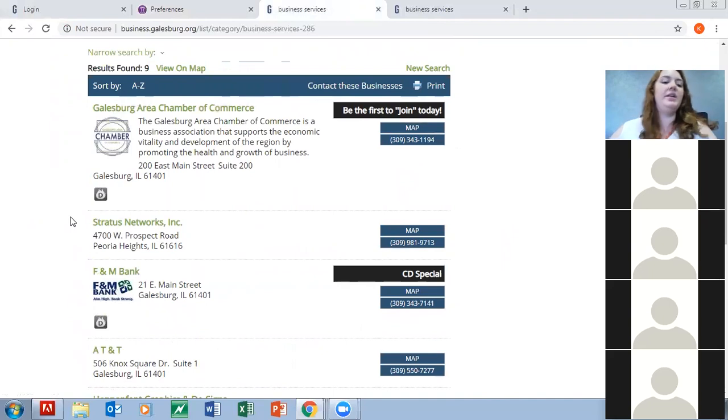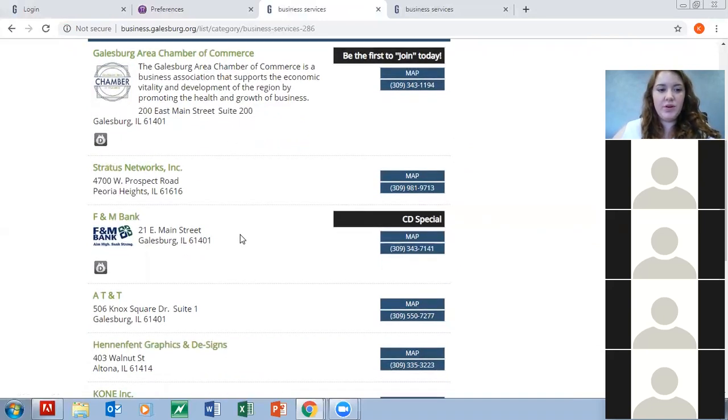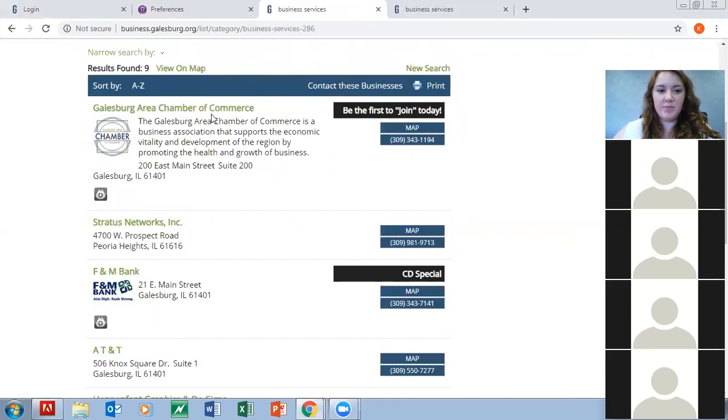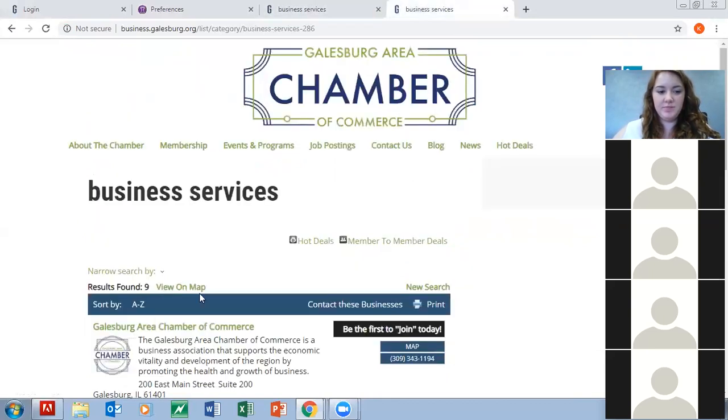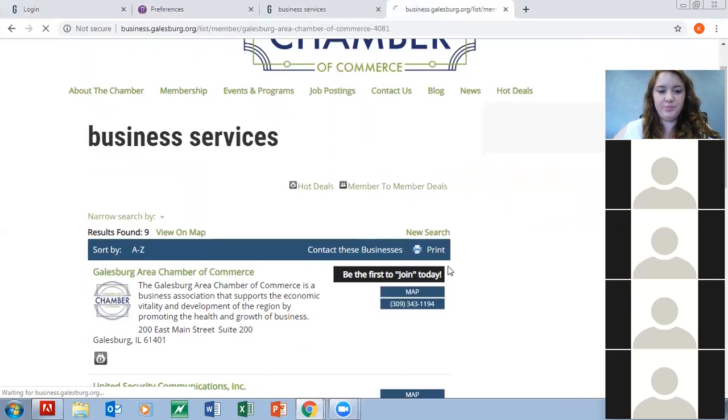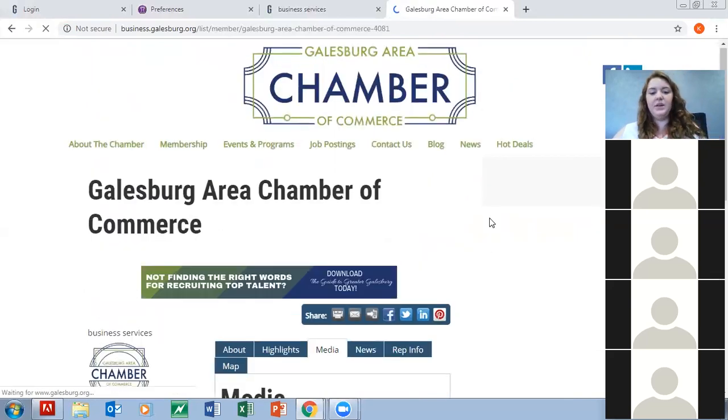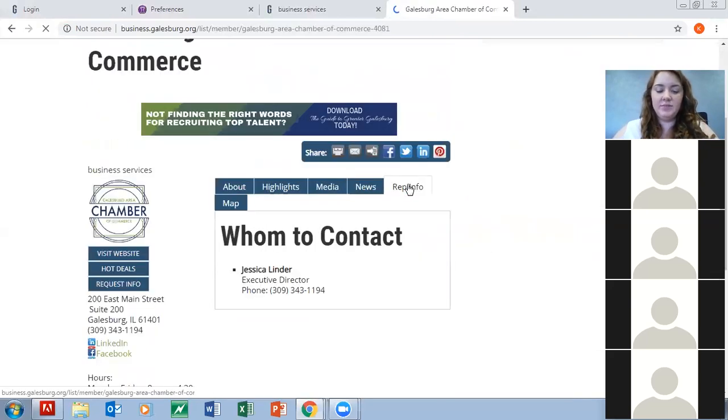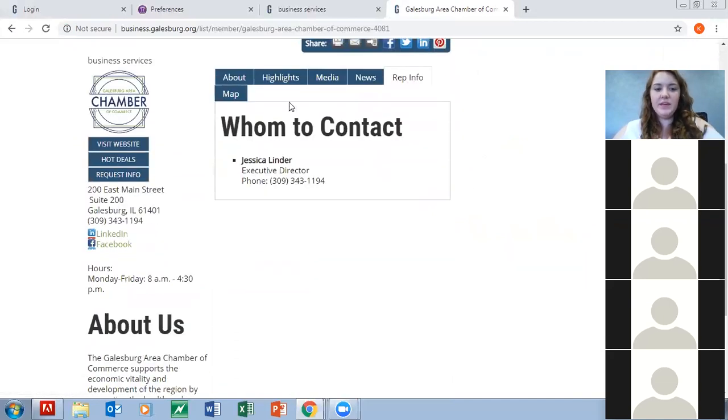But know that the most information and the most enhanced listings are always going to pull a little bit closer to the top. So a little bit of incentive for getting in here and really filling things out. So it'll pull multiple businesses, and we'll go ahead and click on the chamber as our example. So once you get in here, the representative information is the section I'm talking about now.